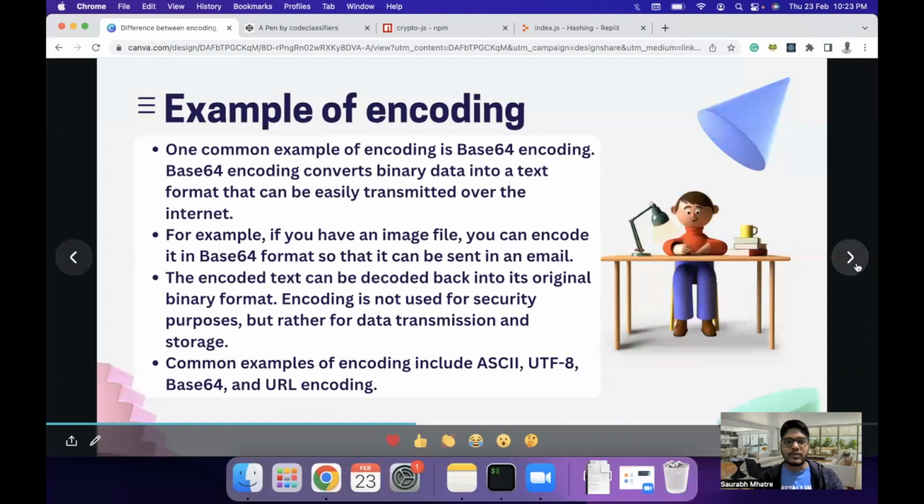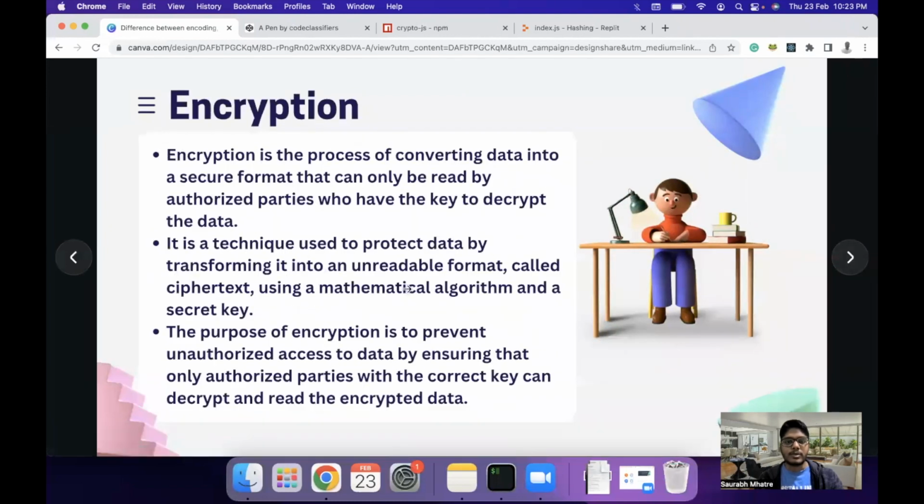Now with that in mind, let's focus on encryption. Encryption is a process of converting data into a secure format that can be read only by an authorized party who has to decrypt the data. It is used to protect the data by transforming it into an unreadable format called ciphertext, using a mathematical algorithm and a secret key. The purpose of encryption is to prevent unauthorized access to data so that only authorized parties can get access to it.